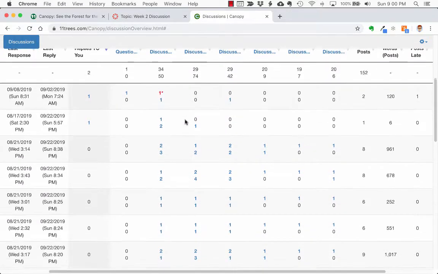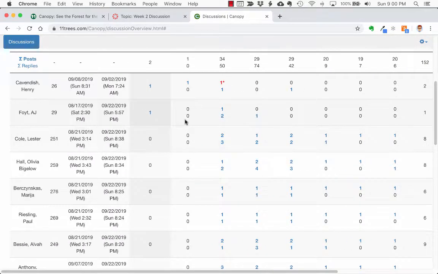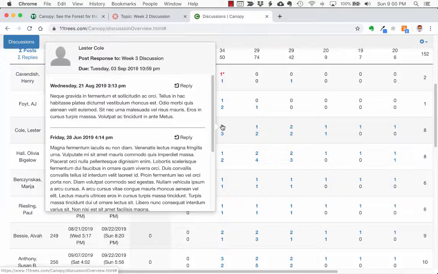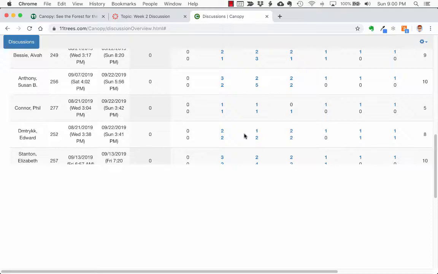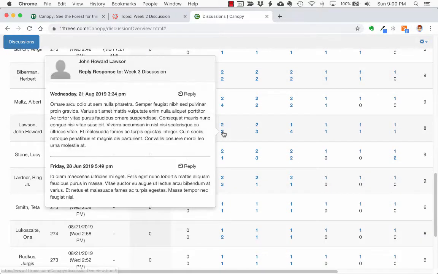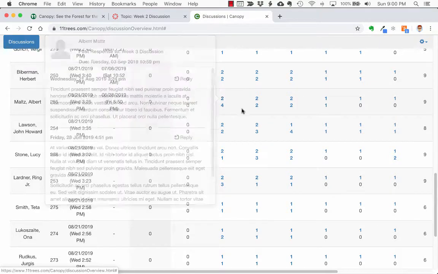So as you're probably getting the idea, this is a big spreadsheet essentially, and I can focus on a particular student and discussion. The first number in each row is the number of posts. The second number is the number of replies. And so Canopy is designed to help me zoom around, take a peek at what students are up to.